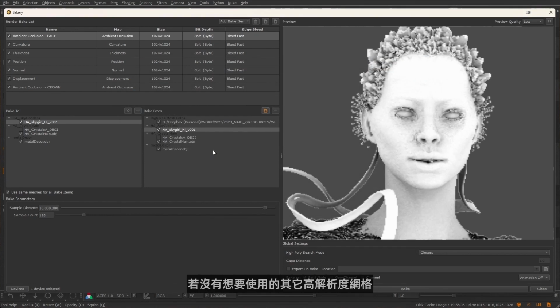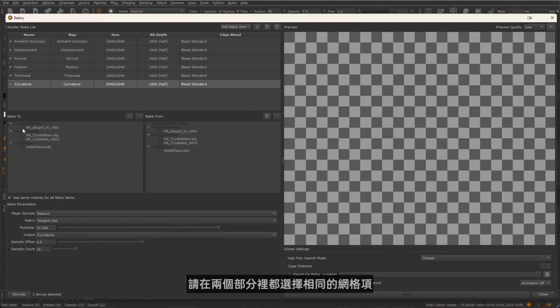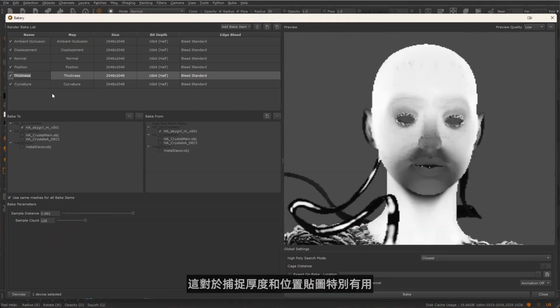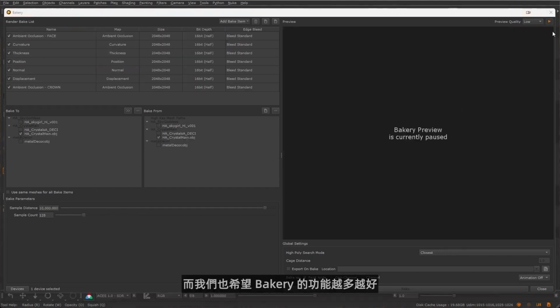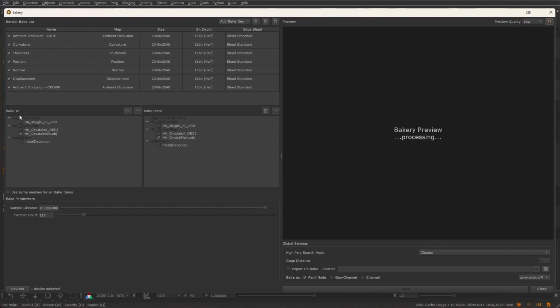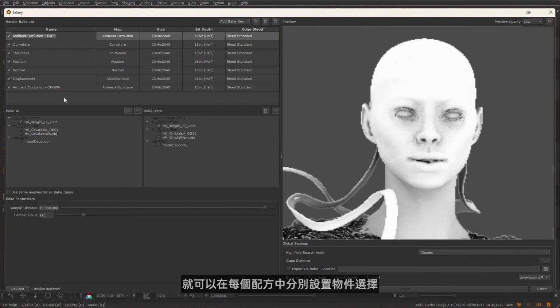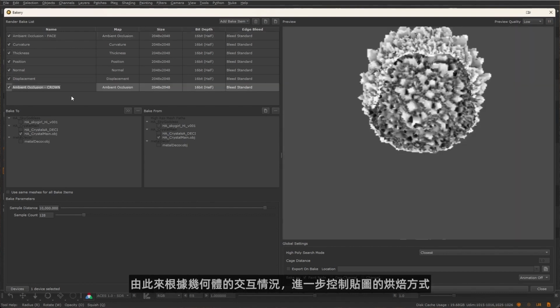If you don't have a different high-res mesh you want to use, select the same mesh in both, which can be particularly useful for capturing thickness and position maps. We wanted the Bakery to be as versatile as possible. If there is more than one object in the Mari project, you can set the object selection per recipe, which allows further control on how the maps will be baked depending on the geometry interaction.